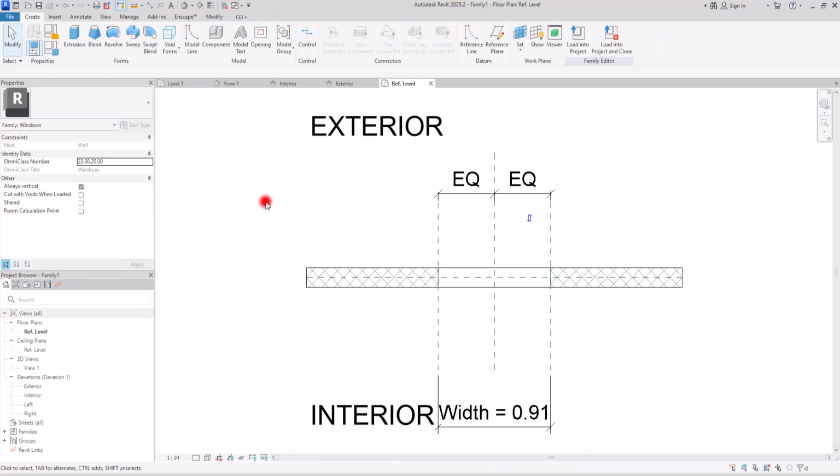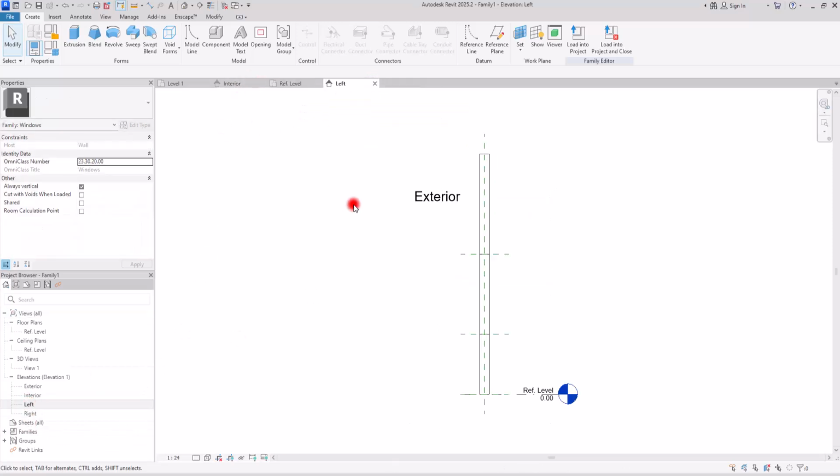Before we start modeling, decide if you want to do it on the interior side or the exterior side. There is no difference between them, but this way you know where you should go when you want to change something. Also decide if you want to work on the left or right side. I will select the interior side, so I'm going to close this exterior and also this view, and I'm going to open this left view too.